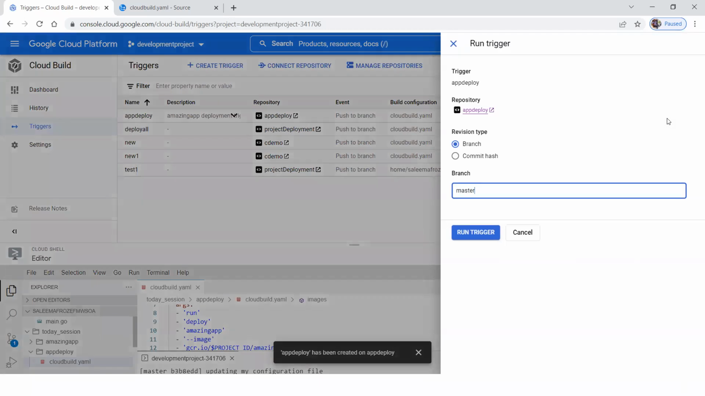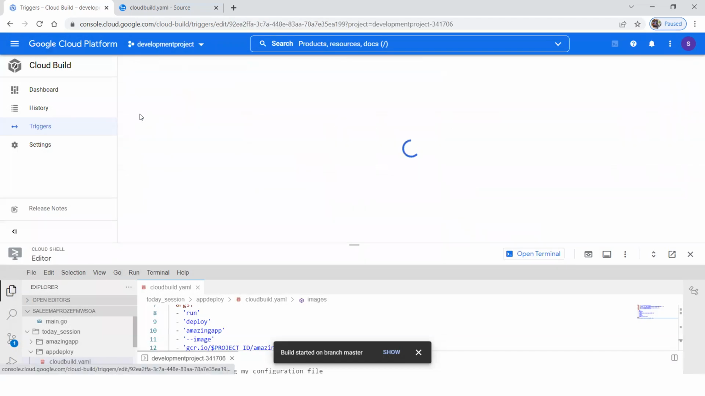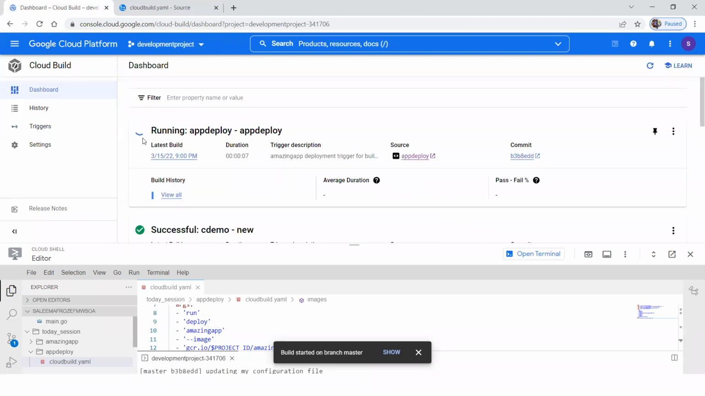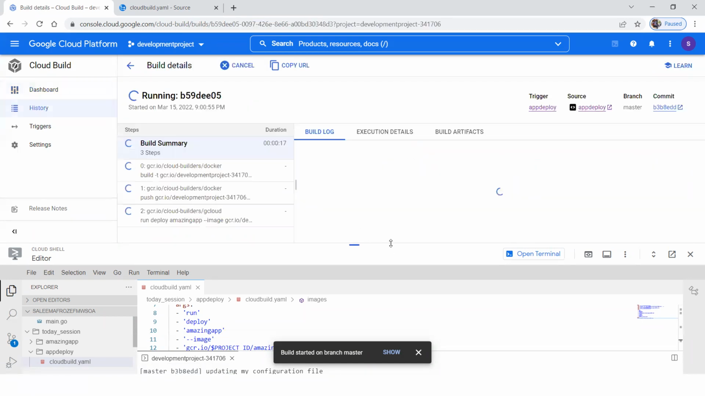Just click here. It is saying your trigger job is ready. In order to run my trigger, of course the trigger is for this application, the repository is this here, and this is my branch, which is master. Just click on trigger here. Once it is done, go to your dashboard. Once you go to the dashboard, see, the build is in progress, right? This is my timestamp.